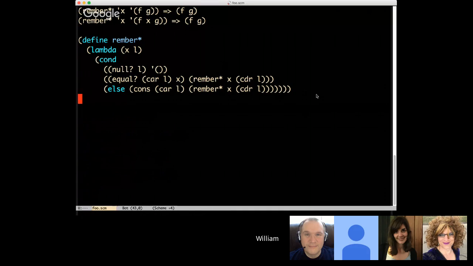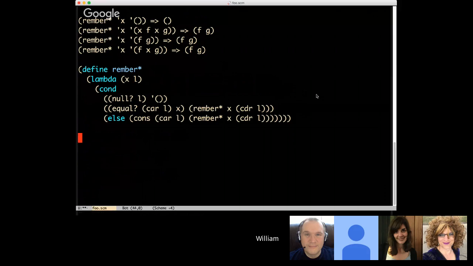So we've got rember, and we've got rember star, which allows us to recur on all the elements of the list. And I'll show you one other variant of rember. This is something I talked briefly about at the end of our hangout last time, but it wasn't recorded. Let's do one more version of rember, and I will call this deep rember star, or I don't know what to call it, maybe deep rember star.